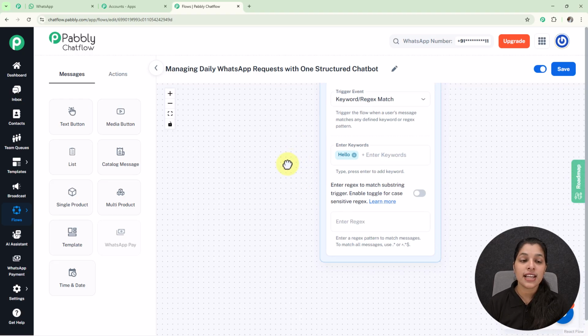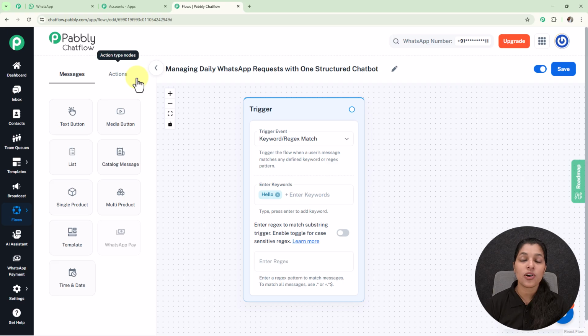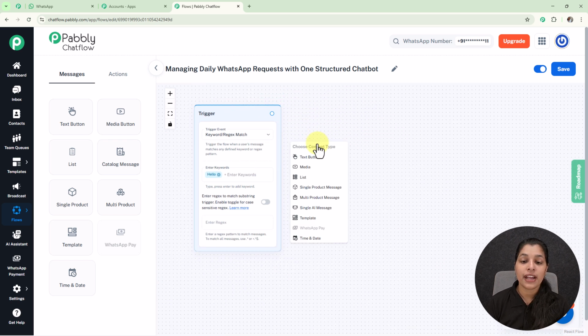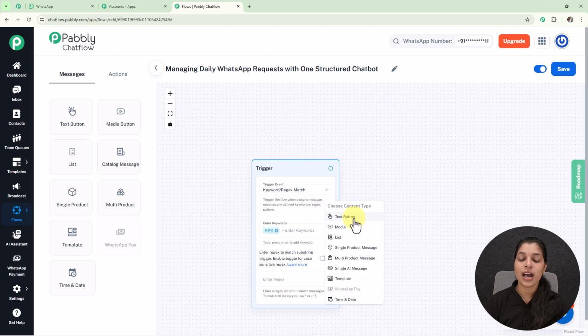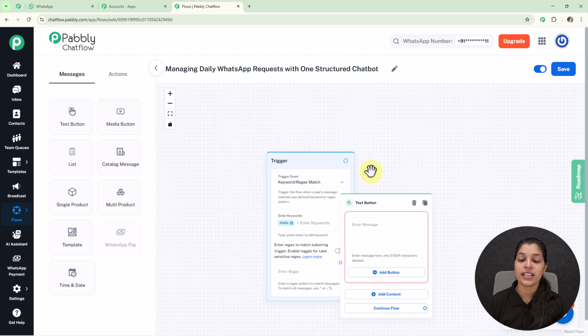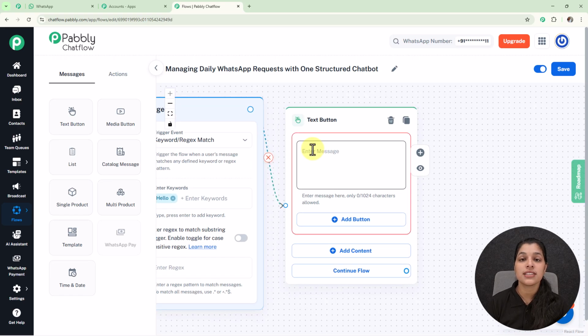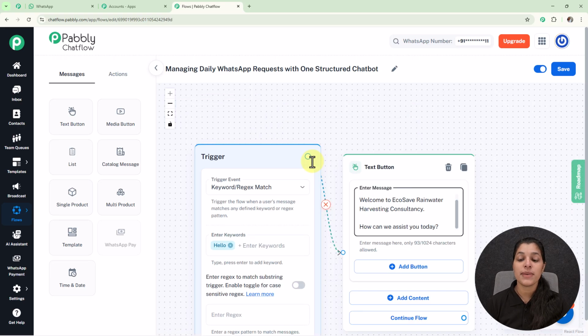Now on your left hand side, you can see these messages and action blocks, which you can think of as the main building blocks for creating this WhatsApp chatbot flow. So you can drag any of these blocks and create the flow for your WhatsApp chatbot. Now if my user sends me a message, I'm going to send them a welcome message. For that, we just have to drag and drop, and here we are getting these message nodes. So I'm going to select this text button for getting this node, and here I'm going to enter a welcome message for my customers. So here I have entered this welcome message for my customers.